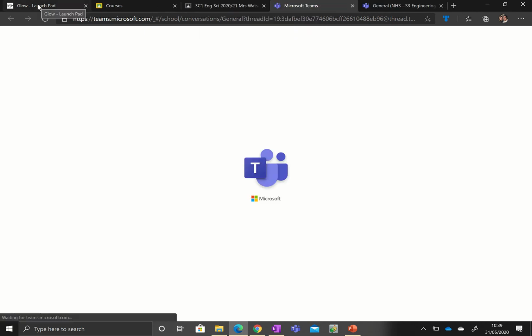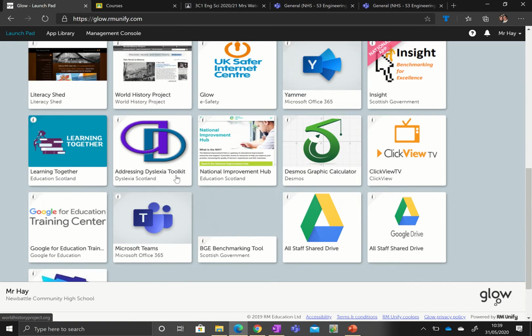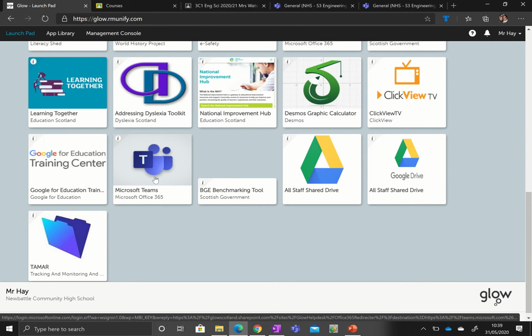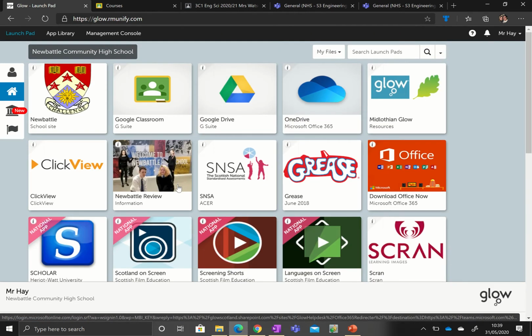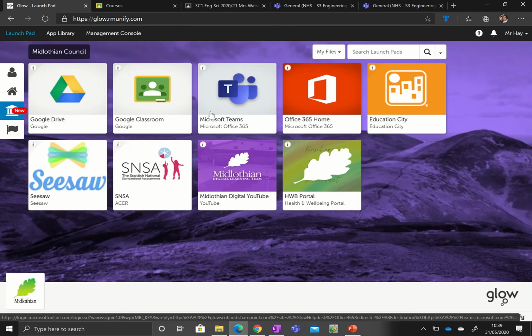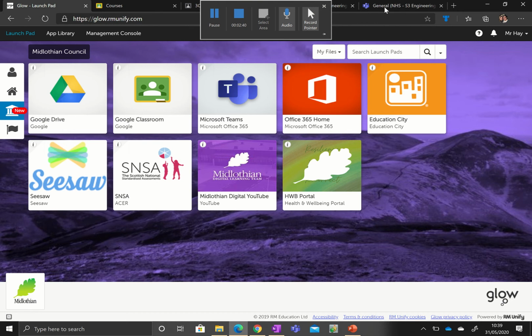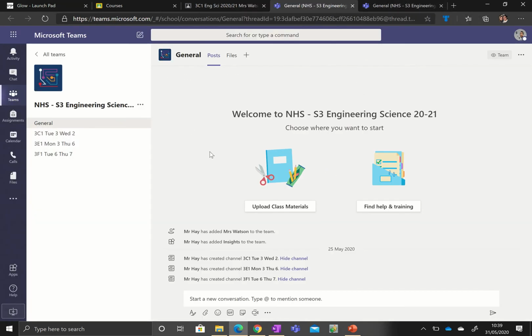If you just want to get to our work, you can just go on the Launchpad, and I'll let Teams just load in the background. Down at the bottom, there should be a Microsoft Teams one there. Now again, you might have slightly different buttons than me, but you should have a Microsoft Teams title there. The Midlothian Council one also has it, so you should be able to find Microsoft Teams easy enough and be able to access it.